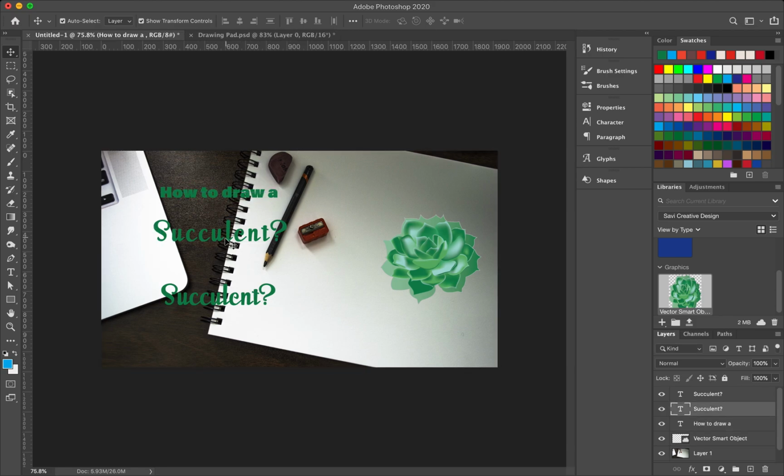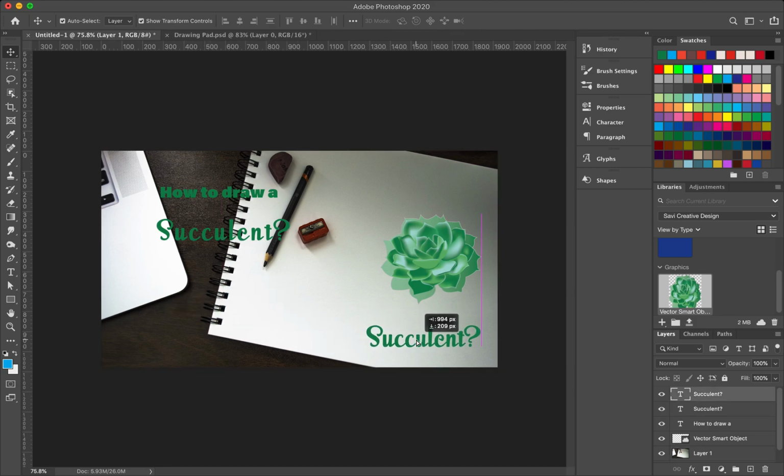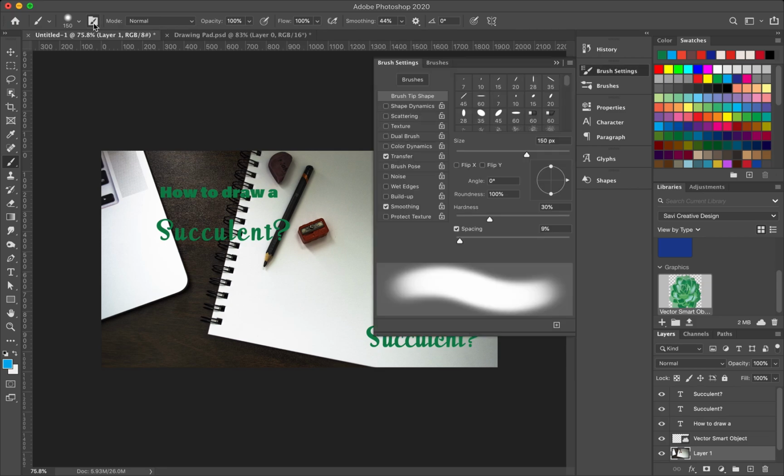You can tweak the kerning of the letters to make them more legible. Now I'm gonna use the brush tool and I'm gonna do a stroke that is gonna be in the back of the words so they can stand out.